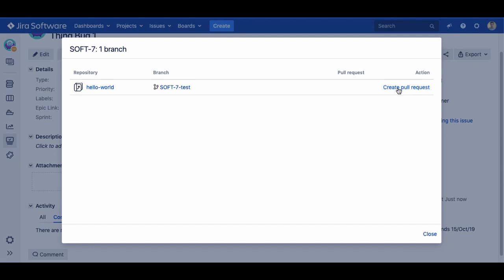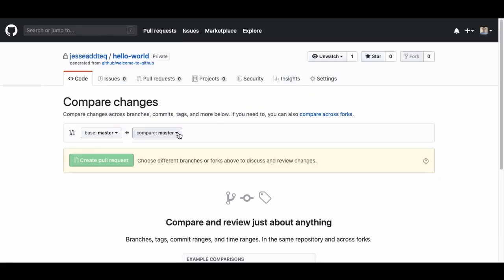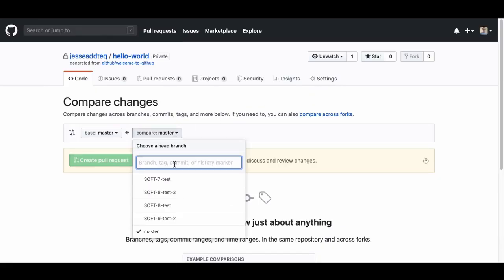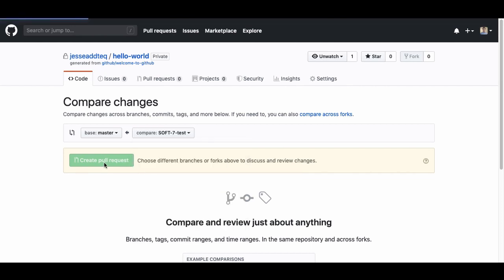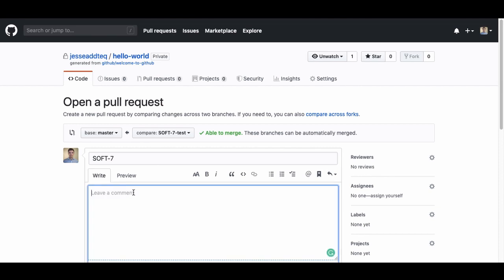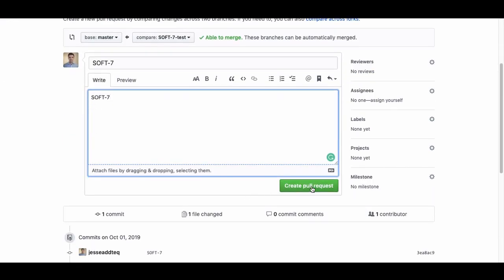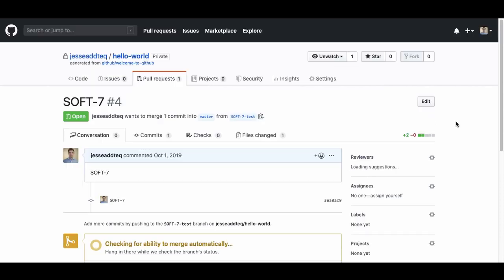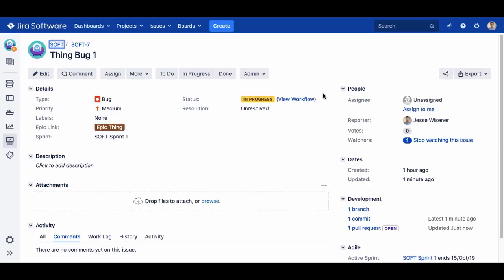We'll open this up in a new tab, which takes us to GitHub. We'll select the branch and create our pull request. Now that the pull request has been created, you can see the pull request in the development panel.